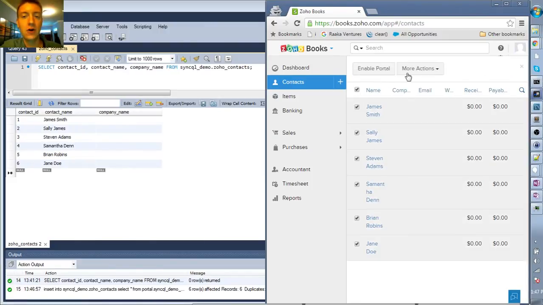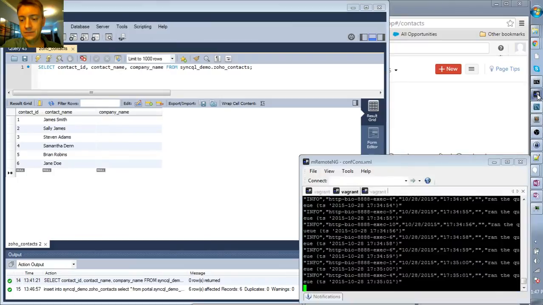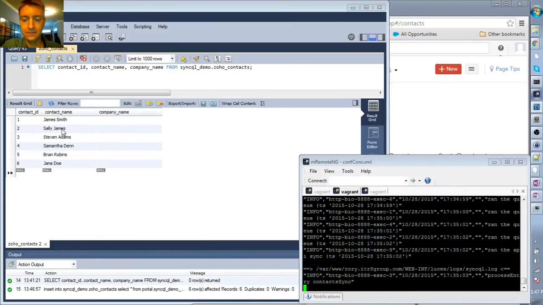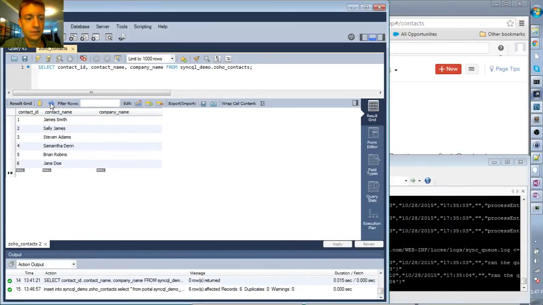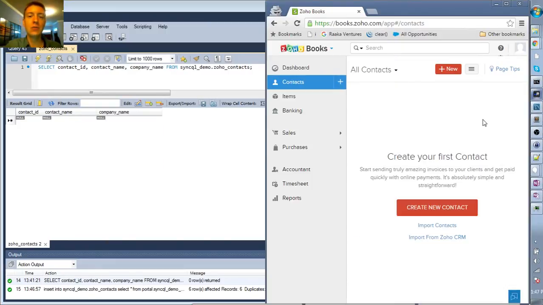And bulk updates also work in the reverse direction. If I bulk delete these items at the API and I refresh my database, these should all disappear really quickly. And there they are. So bulk updates, bulk deletes, inserts, updates, and deletes in both directions are working.